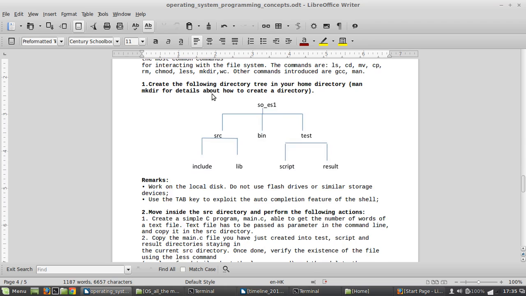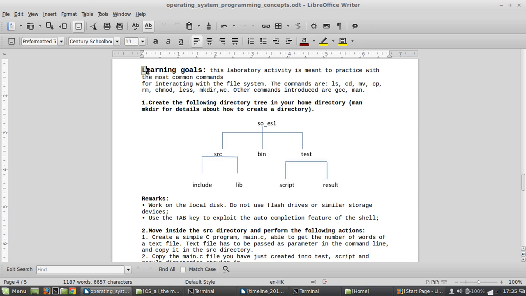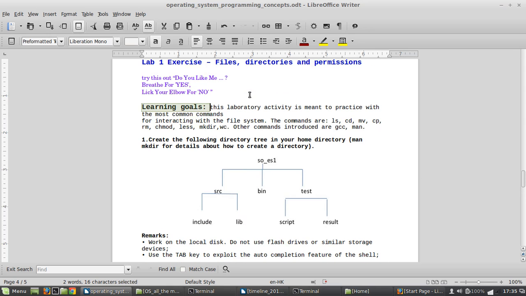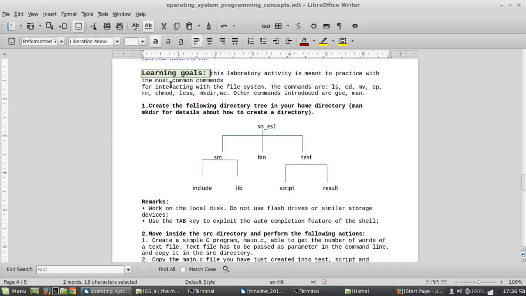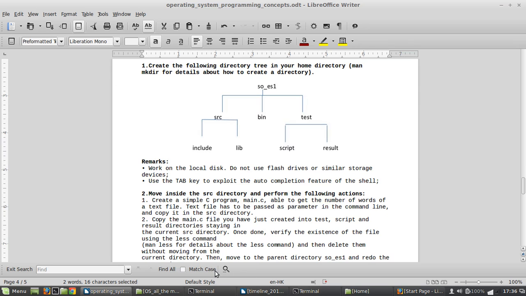After this try this out session, now let's check out what are our learning goals for today. This laboratory activity is meant to practice with the most common commands for interacting with the file system. These commands, which I have already discussed before in my lectures, are ls, cd, mv, cp, rm, chmod, mkdir, wc, and other commands that I will introduce will be gcc and man, that I have already discussed before in the theoretical concepts, right? Now let's begin without losing any kind of time.